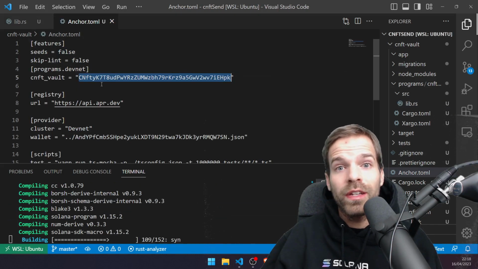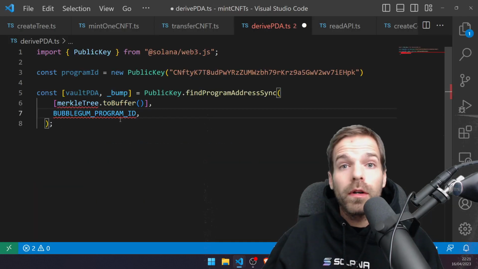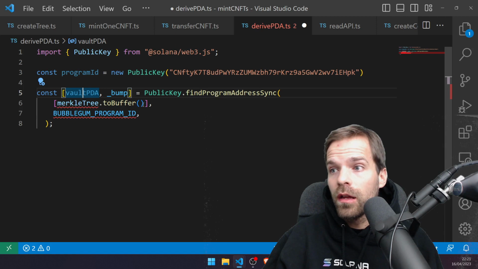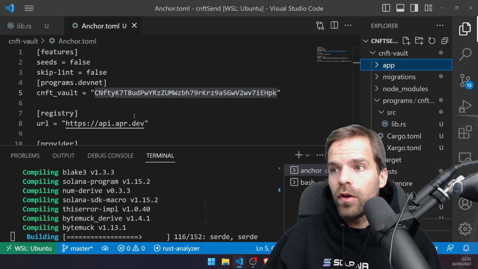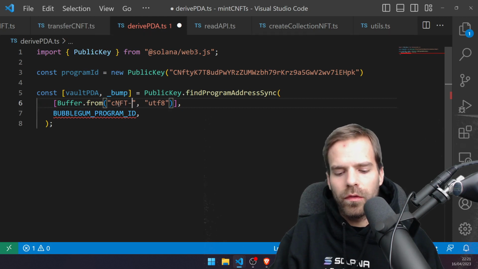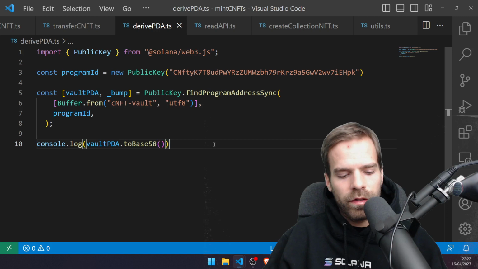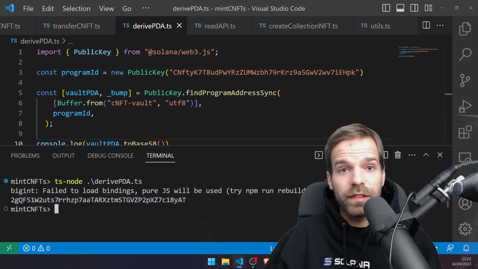And we're going to work on devnet. So what we can already do is derive a PDA for this program. The program doesn't even need to be deployed yet. So we go full risk. I'm going to make a vault PDA that I just derive from a static seed like cNFT vault and the program ID. And let's run this. And then we get this public key.